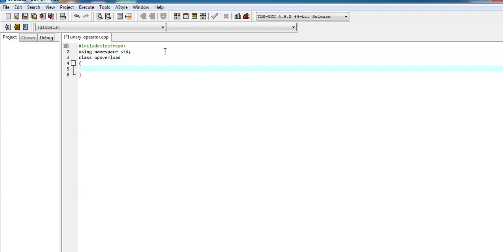Then curly braces. For declaring the variable, I will declare it private with a colon, and then declare a with int. Then for declaring functions: in a class you can declare and also define the functions inside the class, but in this program I will only declare the functions inside the class and define them outside the class.